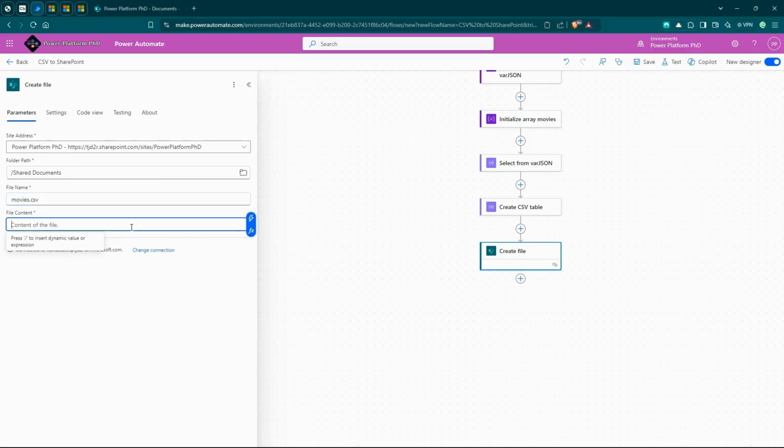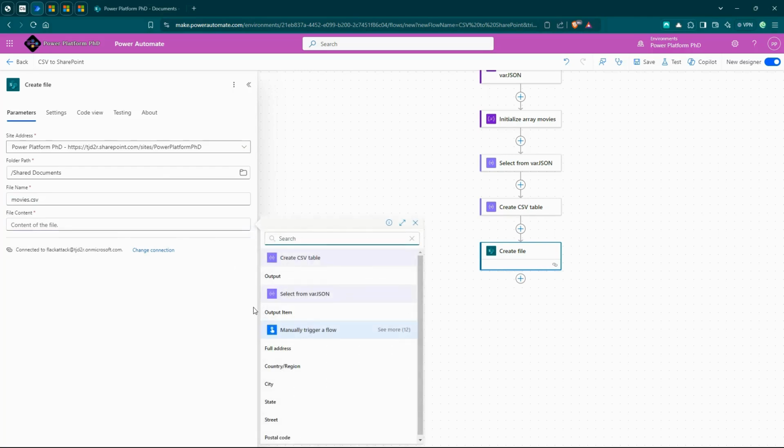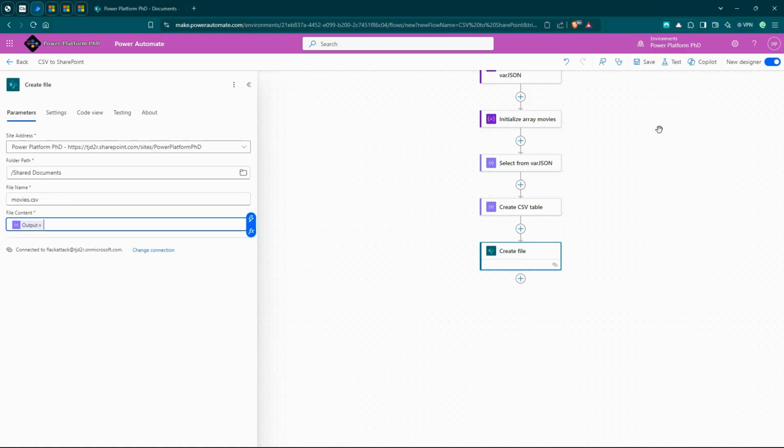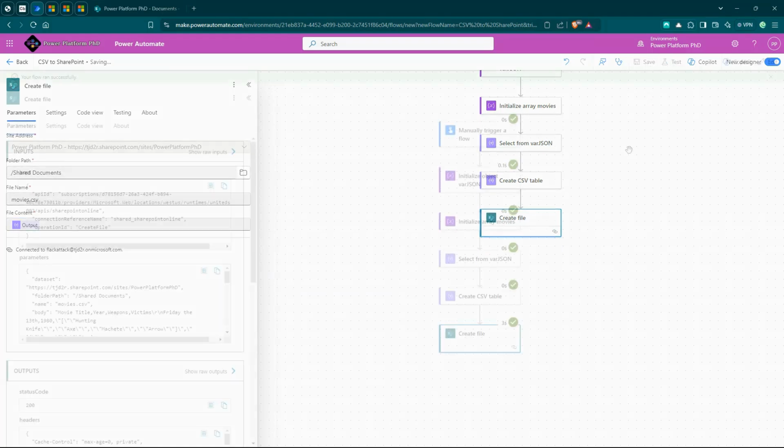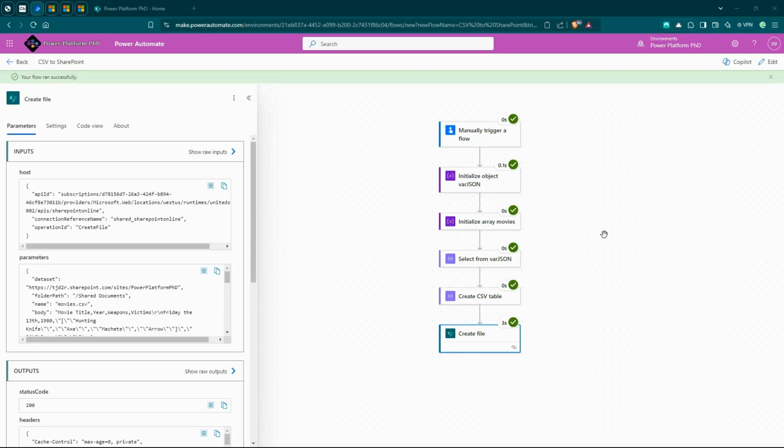And then for the content, we're going to have to look for that output of the create CSV table. So I'm going to save and test this one out, and I'll show you what we have. Save. Okay, it's ran, and here's what we got. So we have this create file. There were no errors. Let me show you the CSV piece of this.